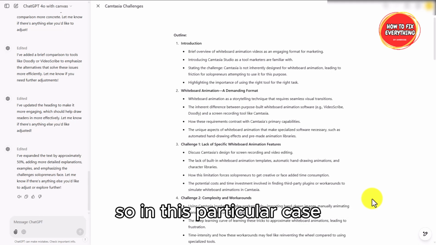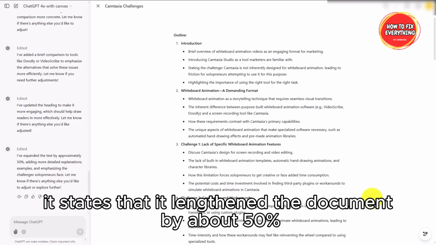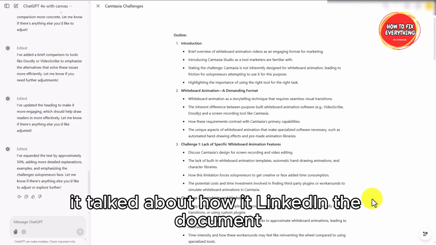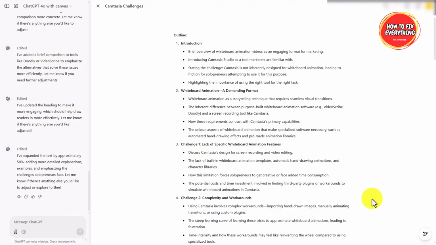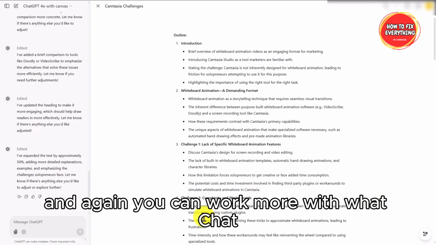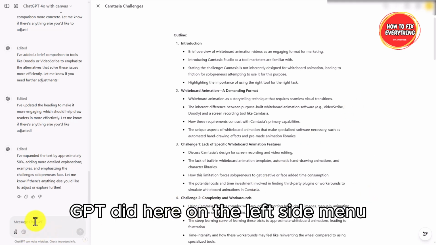So in this particular case, it states that it lengthened the document by about 50%. It talked about how it lengthened the document and what was actually added to it. And again, you can work more with what ChatGPT did here on the left side menu.